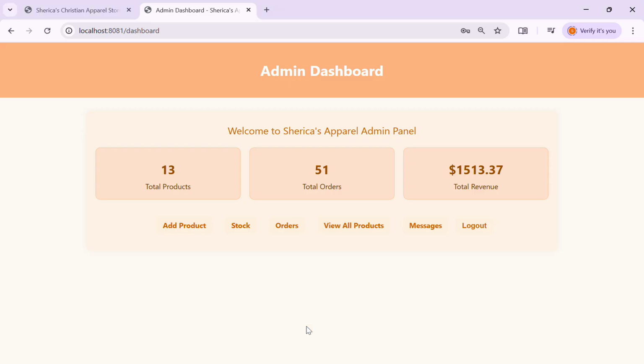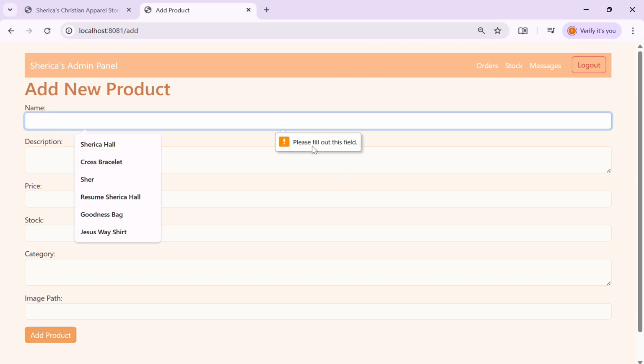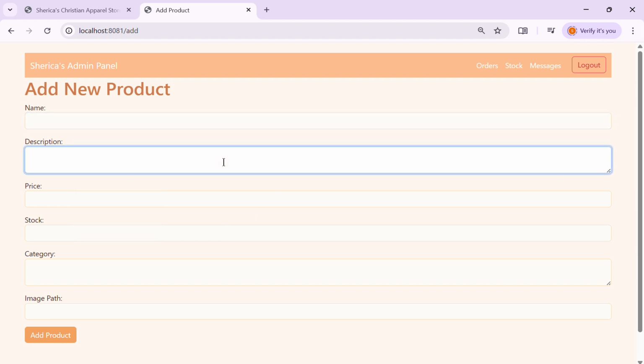So going back to the admin dashboard, if I click on add products, it will lead me to this page and I will have to fill in everything in this field. If I tried to just add a product blank like this, it's gonna ask me to fill in the field.